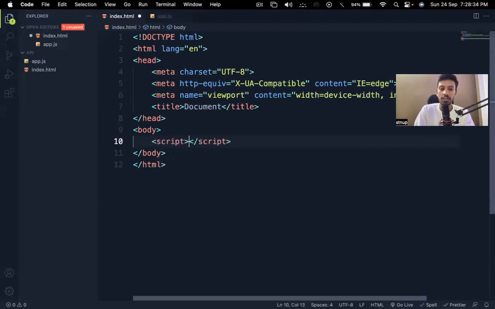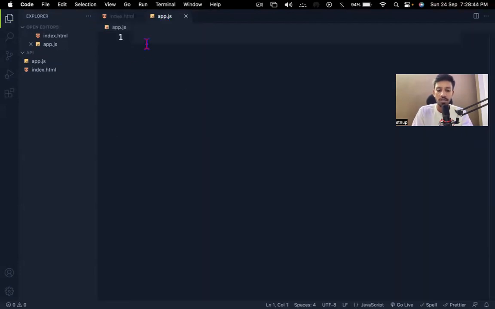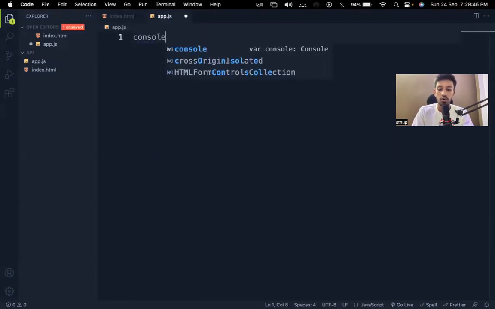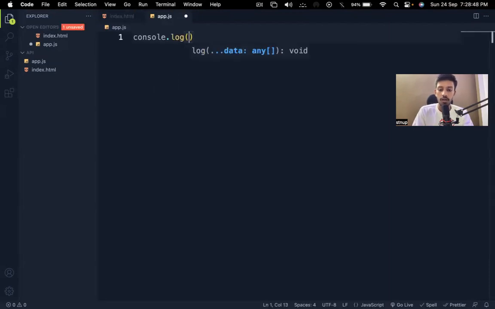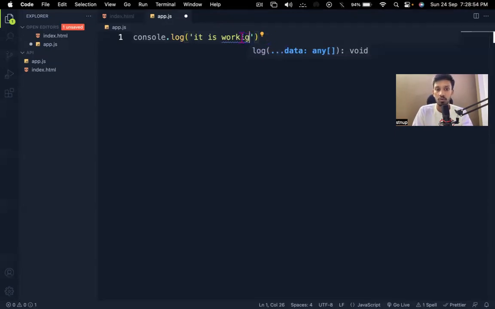Just use this script tag over here, and you can simply say src. Inside the src, you can simply say app.js. Okay, now let's see whether it is working or not. I'm going to say console.log of, let's say, "it is working". Okay, my spelling was wrong. It is working, right? W-O-R-K-I-N-G. Done.